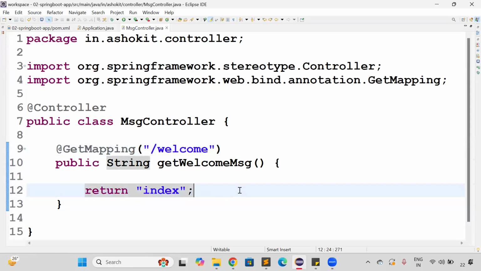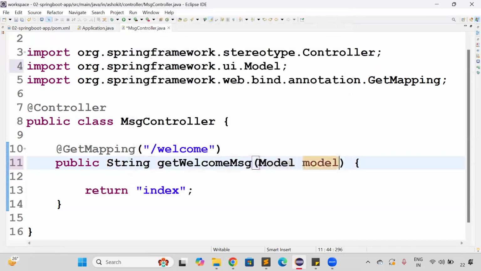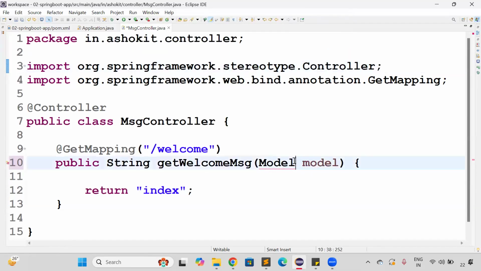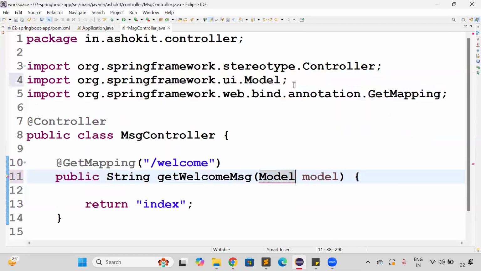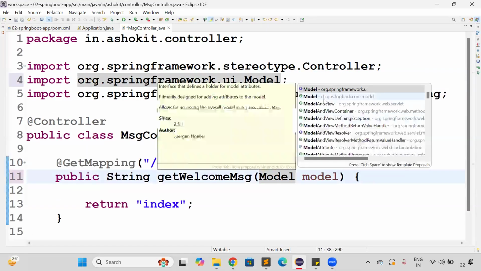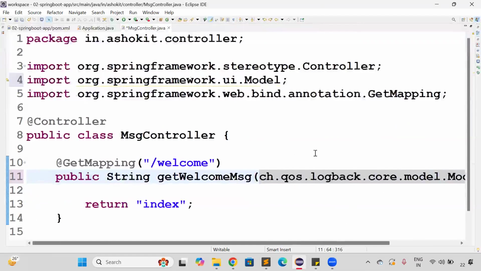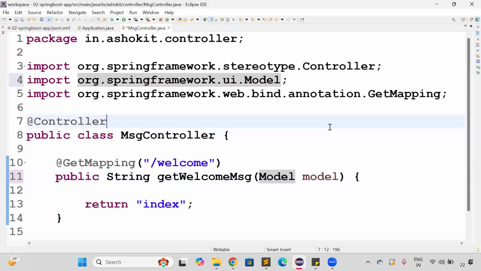I want to send some data from the controller to the UI. How to send the data from controller to UI? What is required? Model. Can I take a model object as a parameter? Yes, Spring Model, guys. When you are importing the Model package, make sure you are using the correct package from the Spring Framework. The Model is available in another package also, the logback package. Don't take the logback Model. You need to take the Spring Model, right?